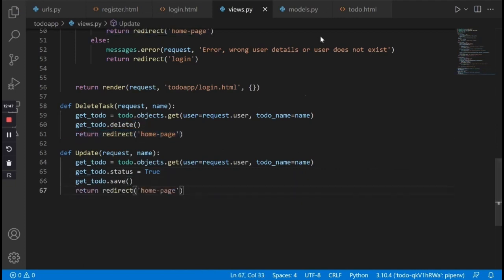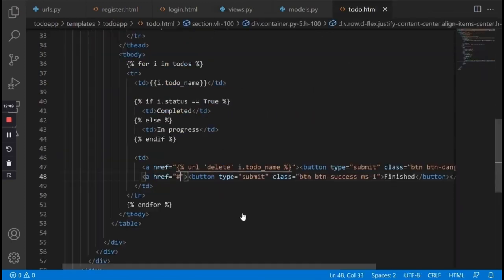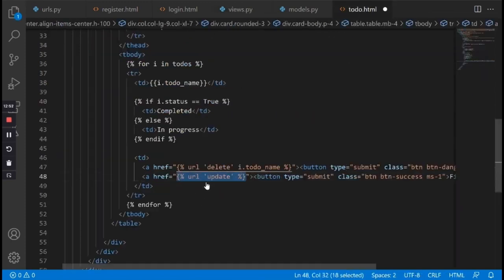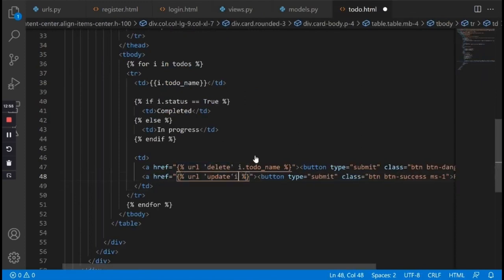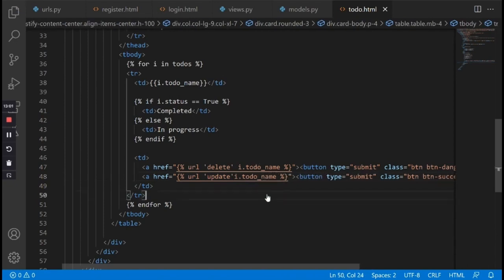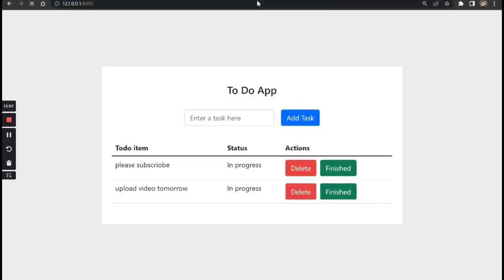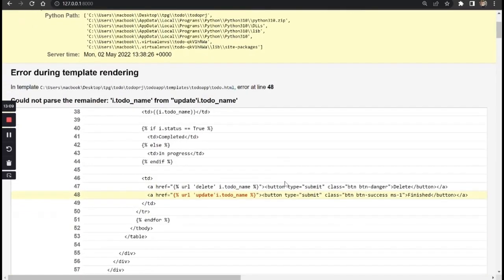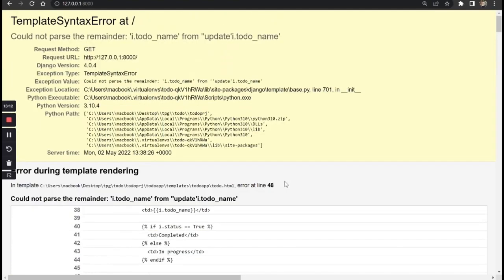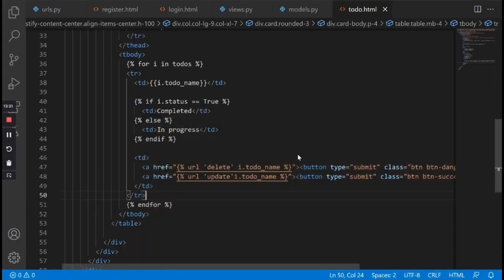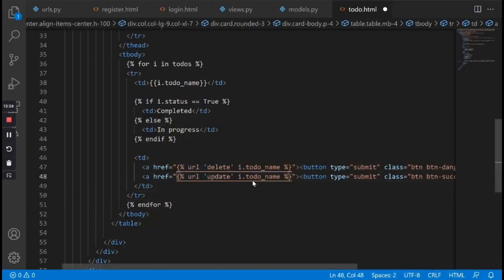So I'm going to paste this. Let's go back to our todo.html and Ctrl Z what we did earlier, and right here we need to pass in i.todo_name. So let's save that and try to reload our page and see what happens. So we're getting an error. What does it say? It said could not parse i.todo_name from update i.todo_name. So okay, we need to give it space here. So let's refresh.